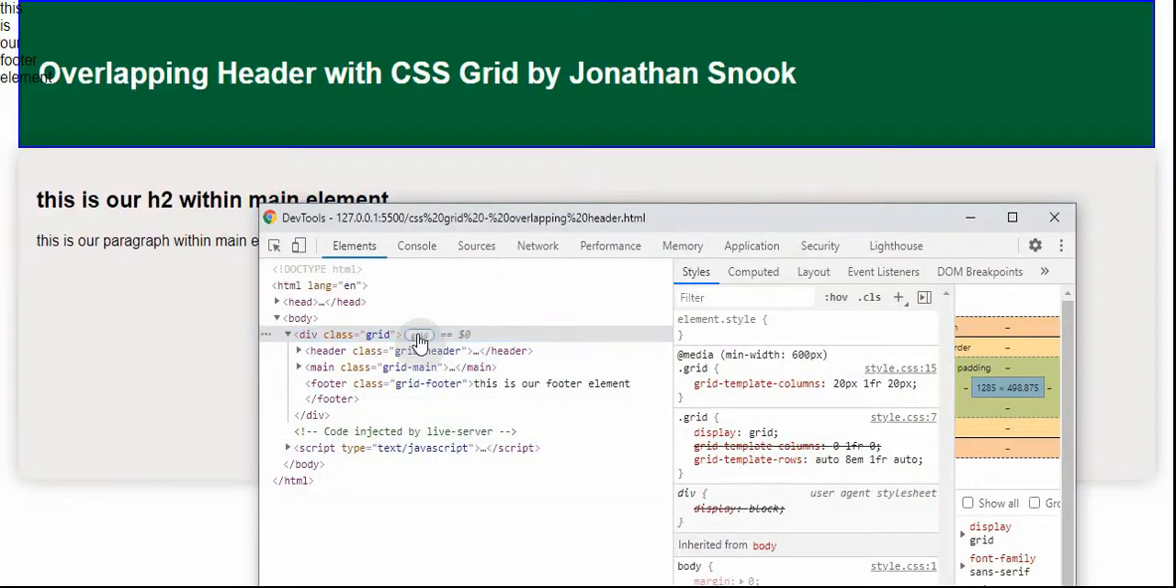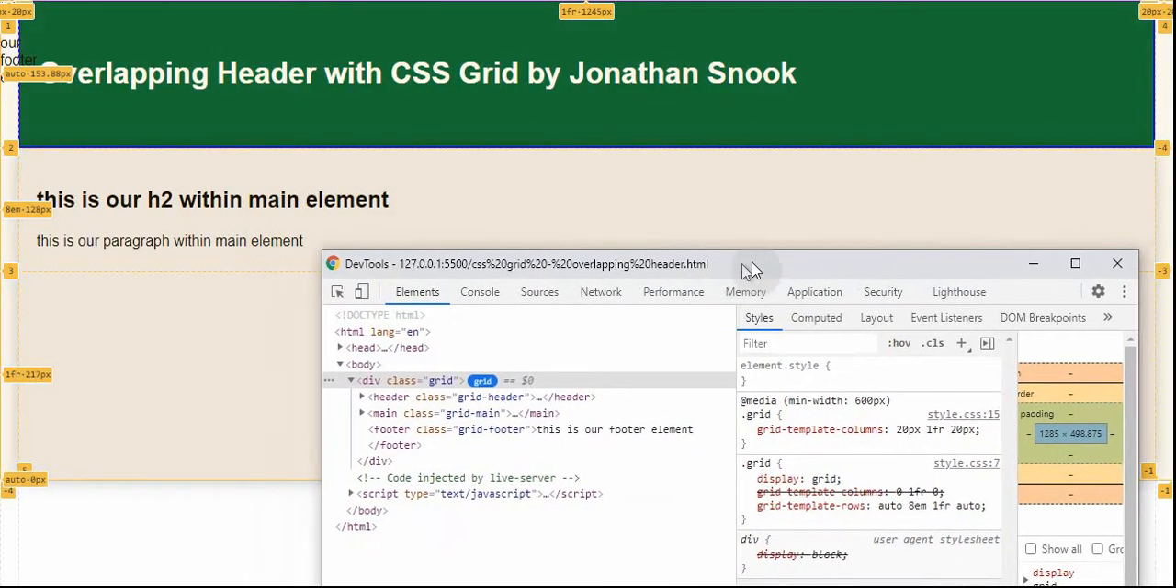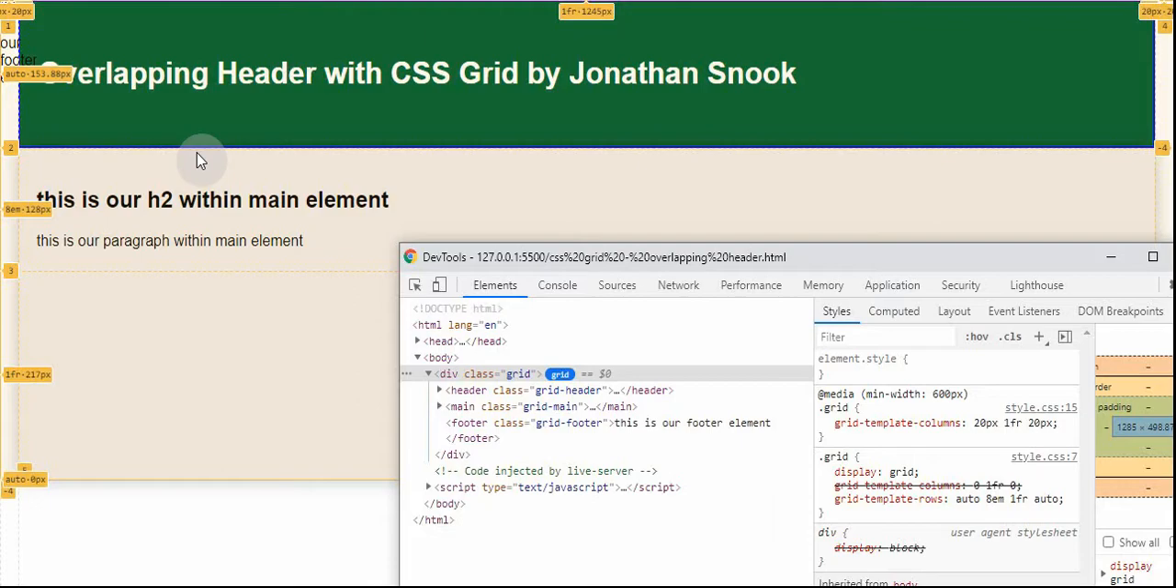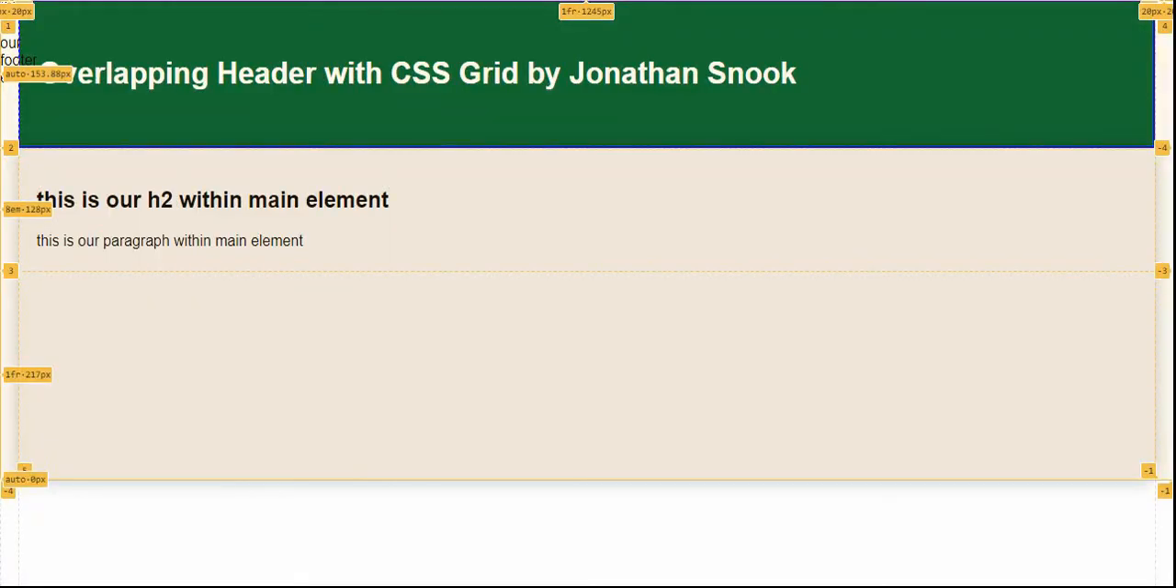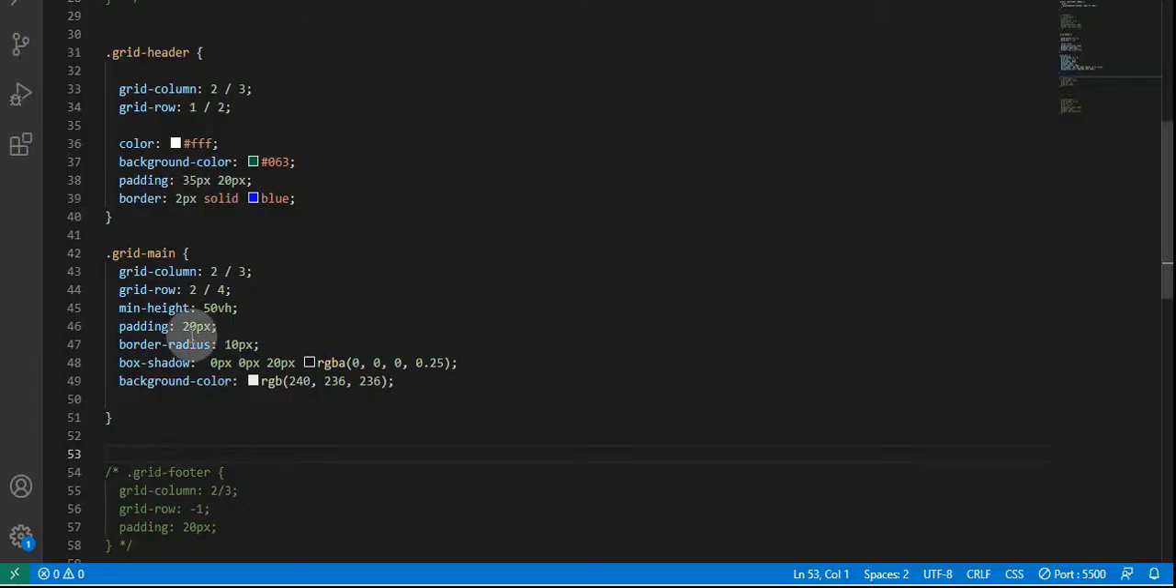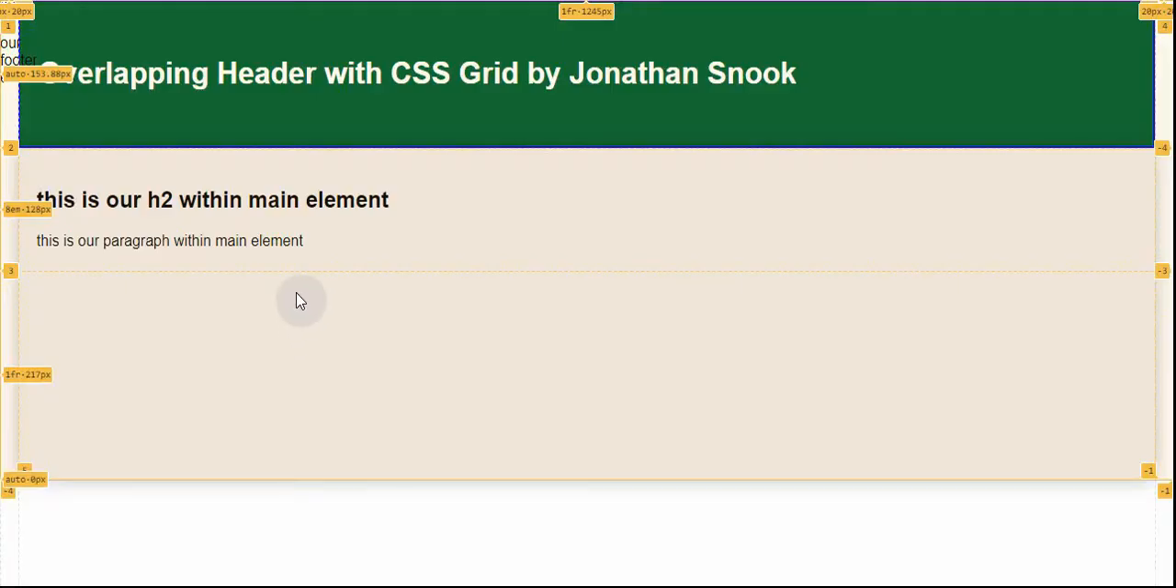Not sure if you can see this. So what we said is this is our lines. What did we say? Okay, grid main from 2 to 3 and then 2 to 4. Let's see. Grid, this is our main. 2 to 3 and then 2 to 4. And 50 viewport height. Okay, so it's 2 to 3 and then 2 to 4, looks like it. Okay, so this is our main.